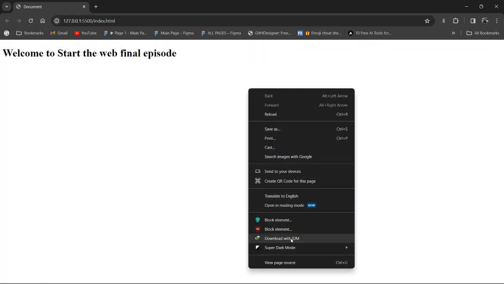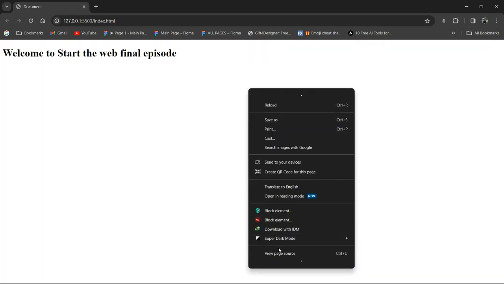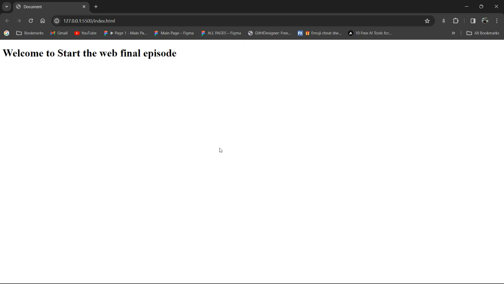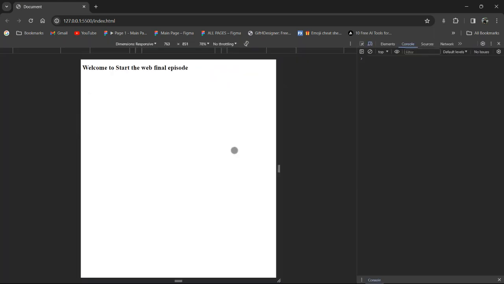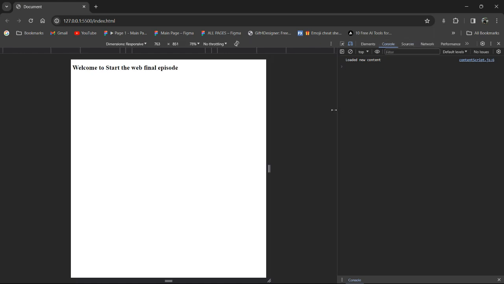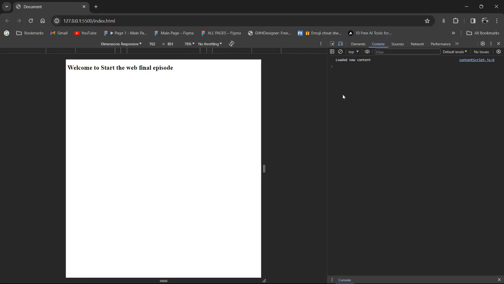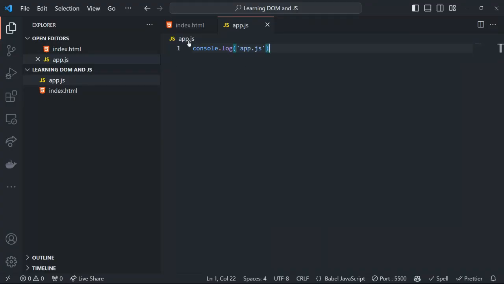So you can open the developer tools by right clicking, or there is a shortcut, which is F12 on your keyboard. You have to click F12. Now, as you can see, I cannot see any text console login over this on my console. Make sure you're in the console tab. This is the console over here. Nothing is there because we did not import the script file that we have created.